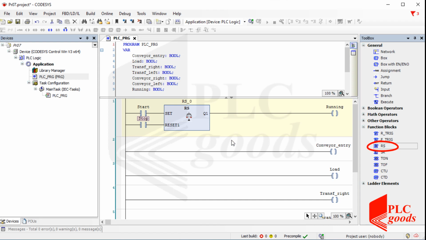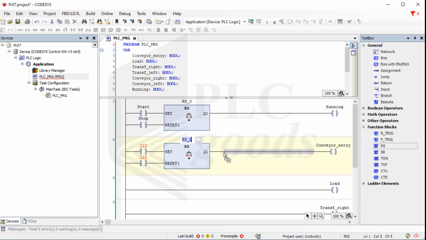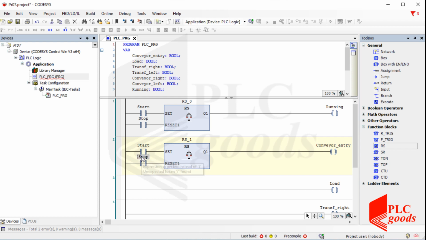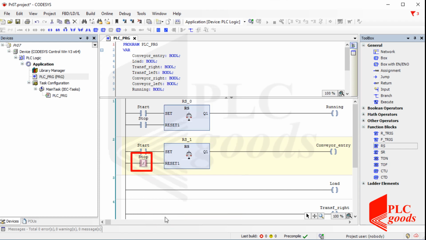Now, let's use the RS instruction to turn on or off the entry conveyor. Naturally, the program must turn it on when the start push button is pressed, and stop it by pressing the stop push button. Note that my stop push button inside the Factory I/O is normally closed. So, to make my program work correctly, I must use a normally closed contact for that.